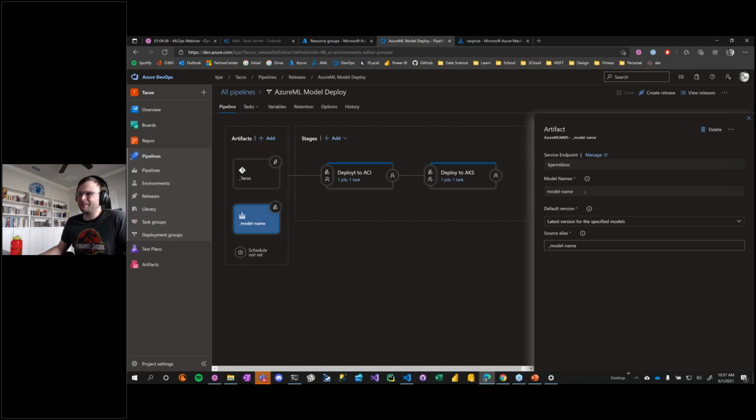It doesn't say anything about diabetes, it just says, hey, this is the name of my model. But you can see this default latest version, right? I'm picking the latest version of my model name that's inside of my workspace.